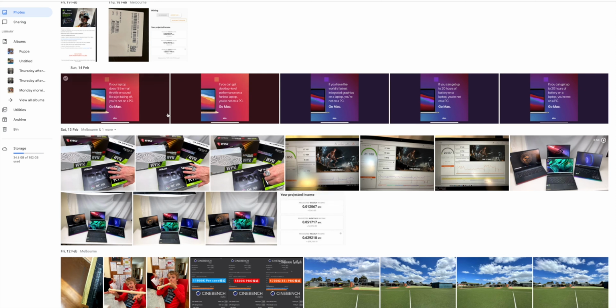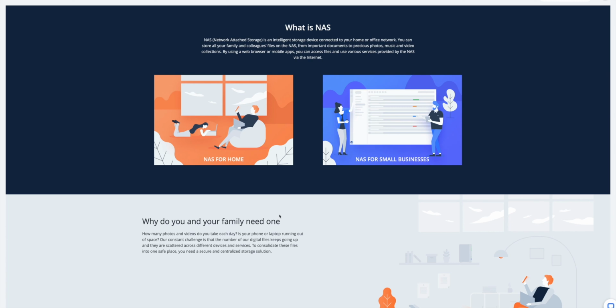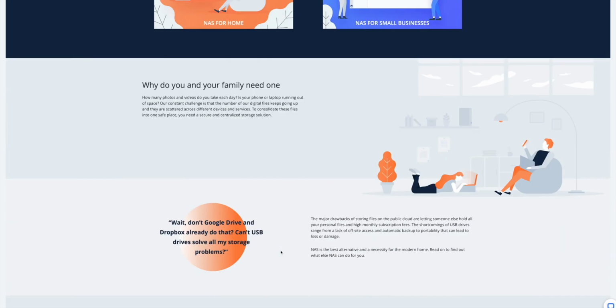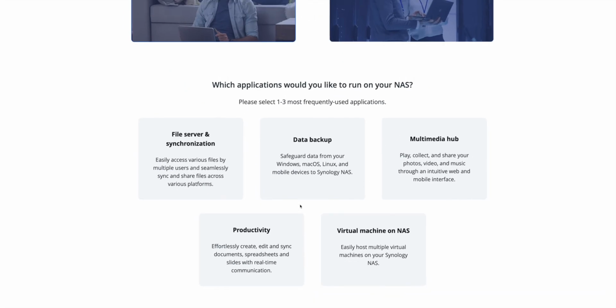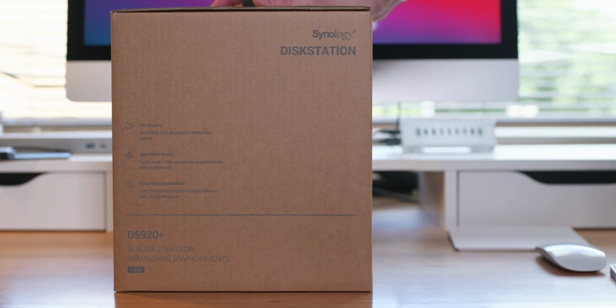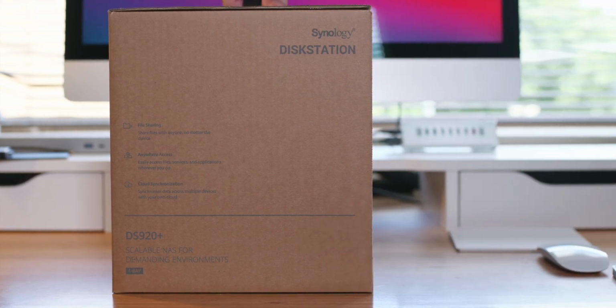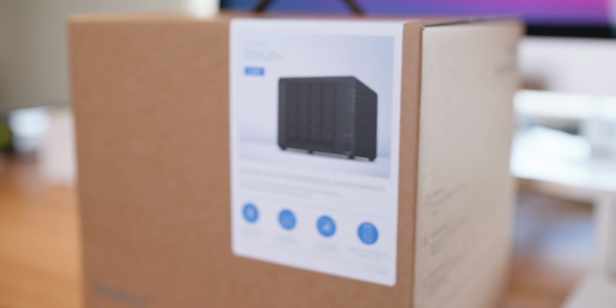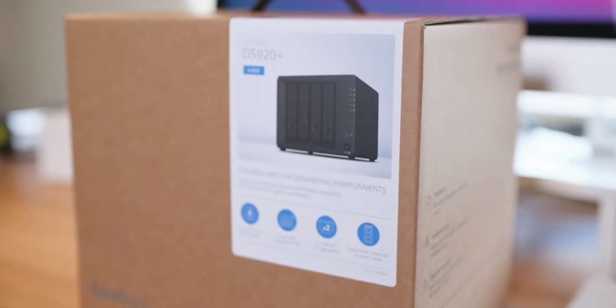So what is a NAS? A NAS is a backup solution or storage solution. As you can see here, you can use it for file server and synchronization, data backup, multimedia hub. Yes, you can use this as your sort of Plex or multimedia hub. I've done videos on this already. Productivity, virtual machines. There's so much you can do with a NAS. You buy a NAS, you connect it to your network and all your devices can connect to it. And you can even access these things remotely, okay? So these things are so awesome.